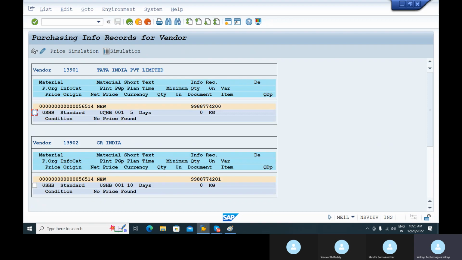Here, vendor wise it will show. Normally no price is found because of a conditions problem. But here, even for this vendor, it will show what the price is. The material is the same. The price it will show clearly. But here the price is not maintained.